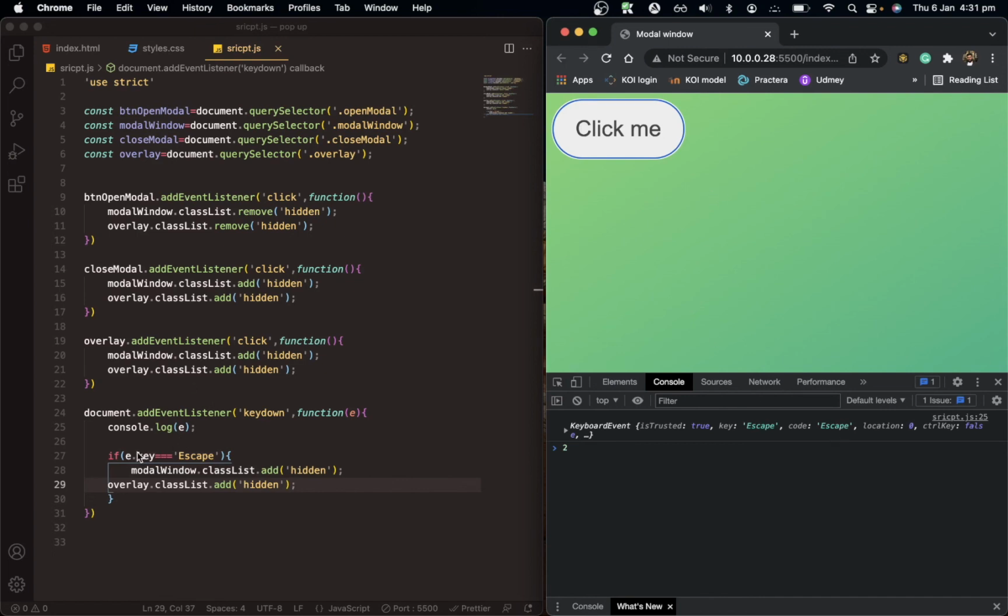So this dot key is the property that tells which key was pressed, it compares between escape and this parameter, and it just closes the modal window when that particular event happens on the escape key in this window.